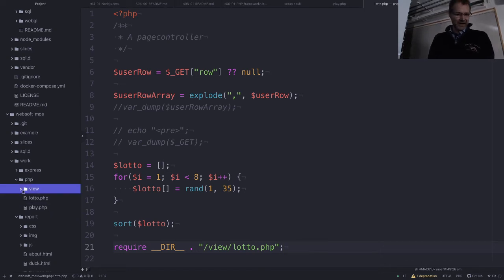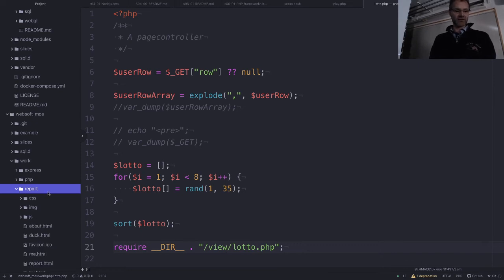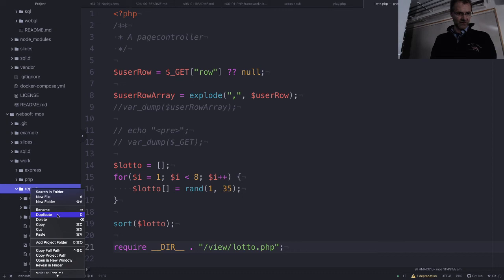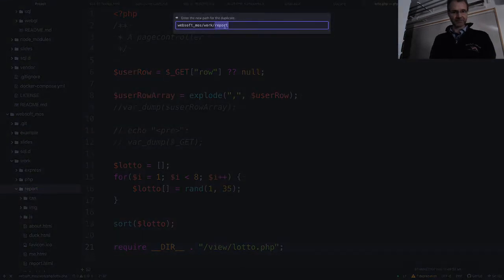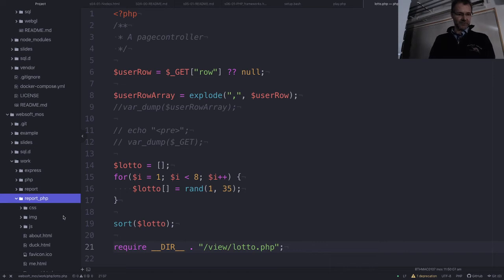So let's take the last 10 minutes to see how we would do our report page if we're going to do that PHP based instead. And that is part of the assignment, so it could be good to see it. So I'm going to duplicate this for the fun. Labeling it report.php, and now I have report.php.